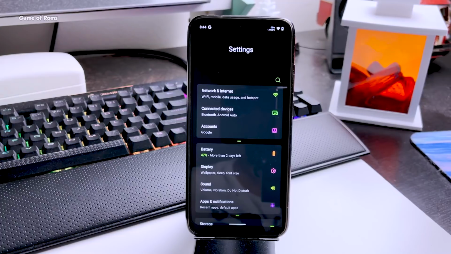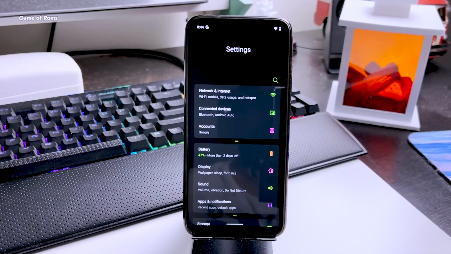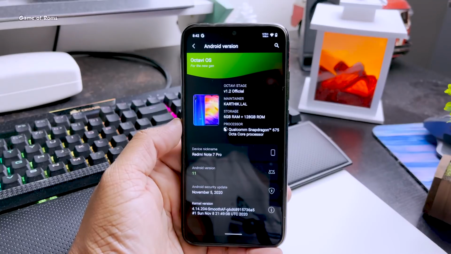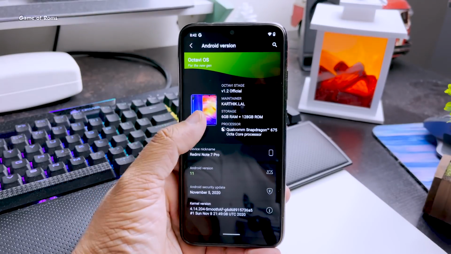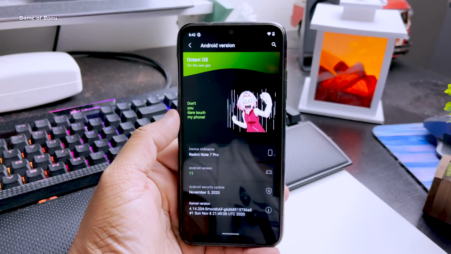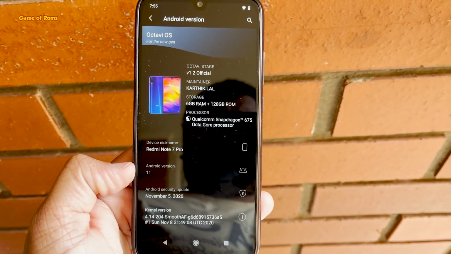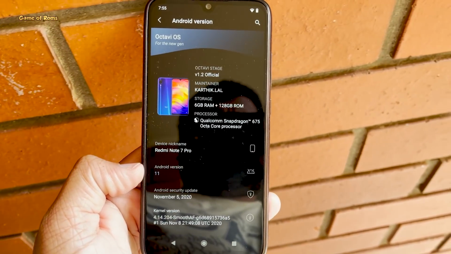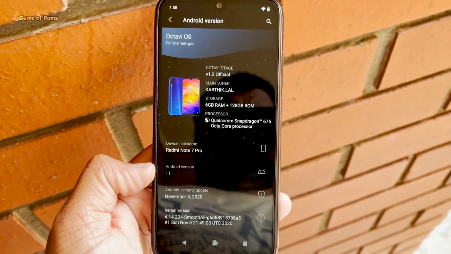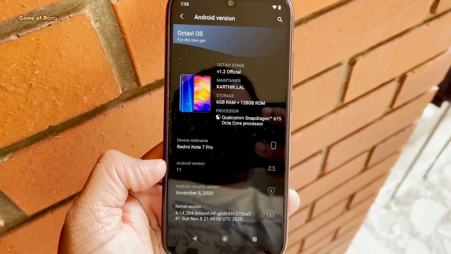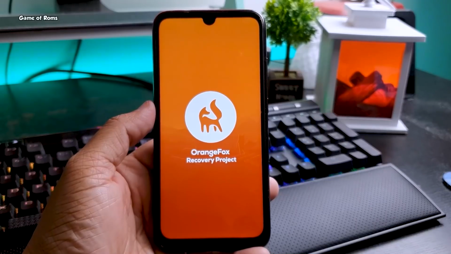I have been personally using this for the last 3 days and I haven't found any bugs so far. The only problem I faced is while screen recording and playing PUBG, my phone overheated a little bit. But that problem can be solved with the next update. So overall, this is a new perspective to look at Android 11. And now I will show you how to install this on your phone.